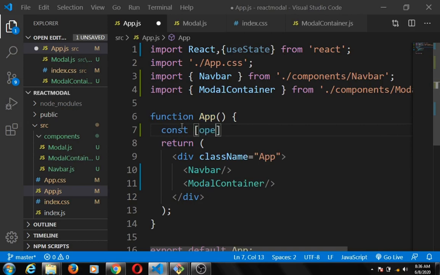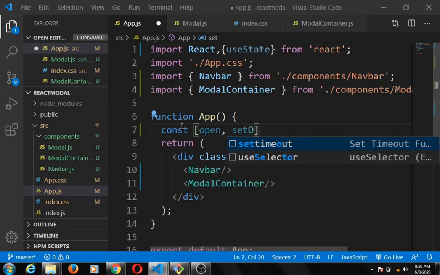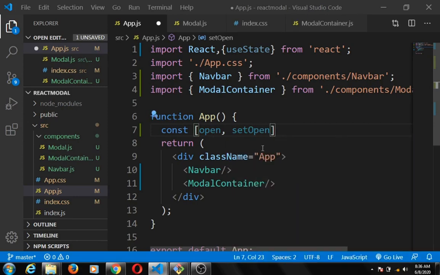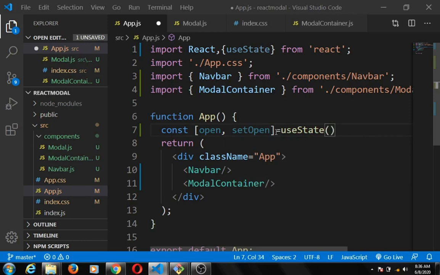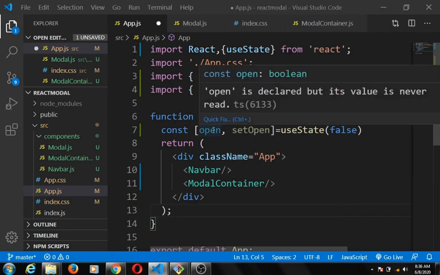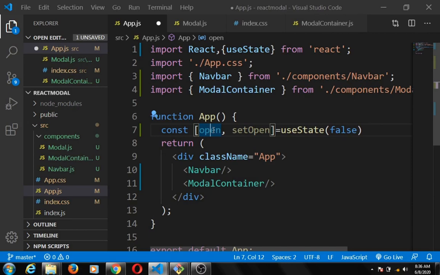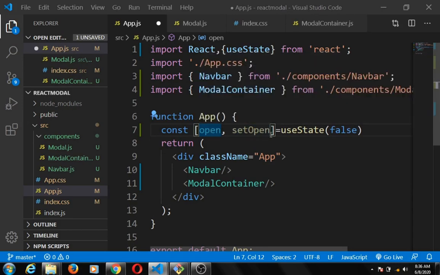I'm going to call the state open, and I'm going to add a function to change the state, which is setOpen. This is a traditional way of doing it, and I believe you are familiar with this already. The initial value of our state is going to be false because it holds a boolean value. The property is open, the value is false, and setOpen is a function that we can use to change the state to false or true. All right, so that's the initial state.